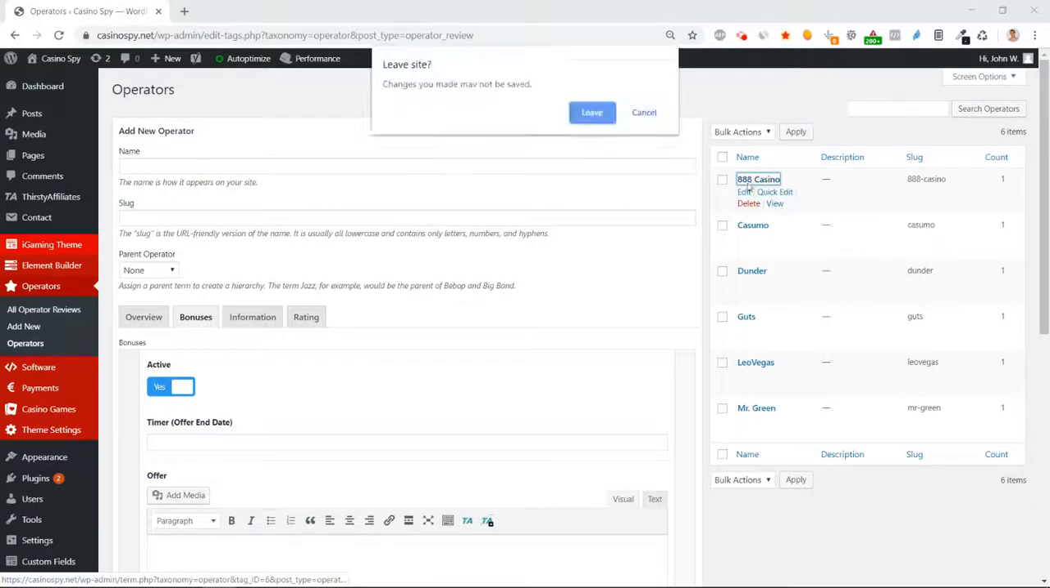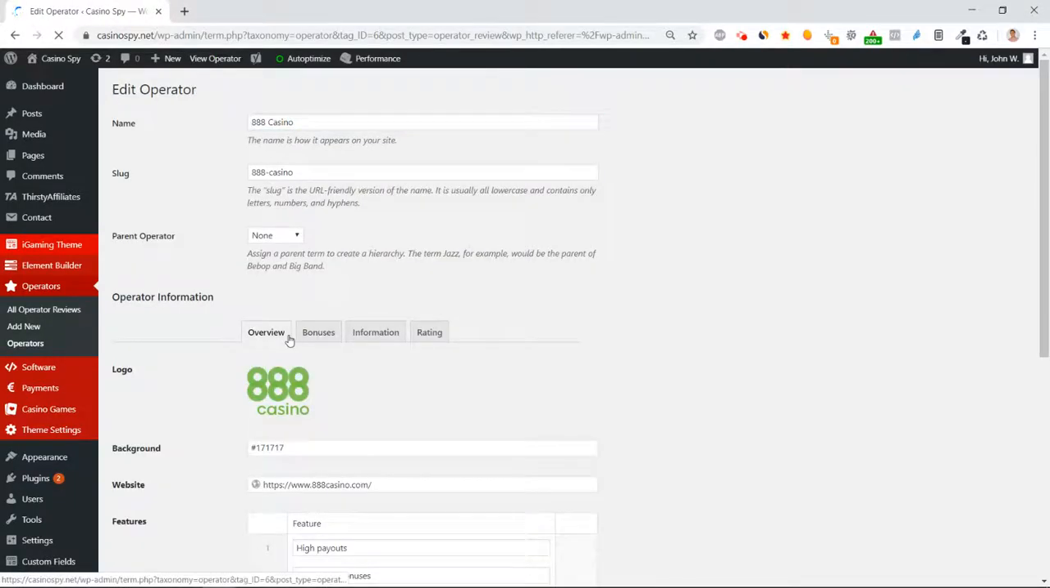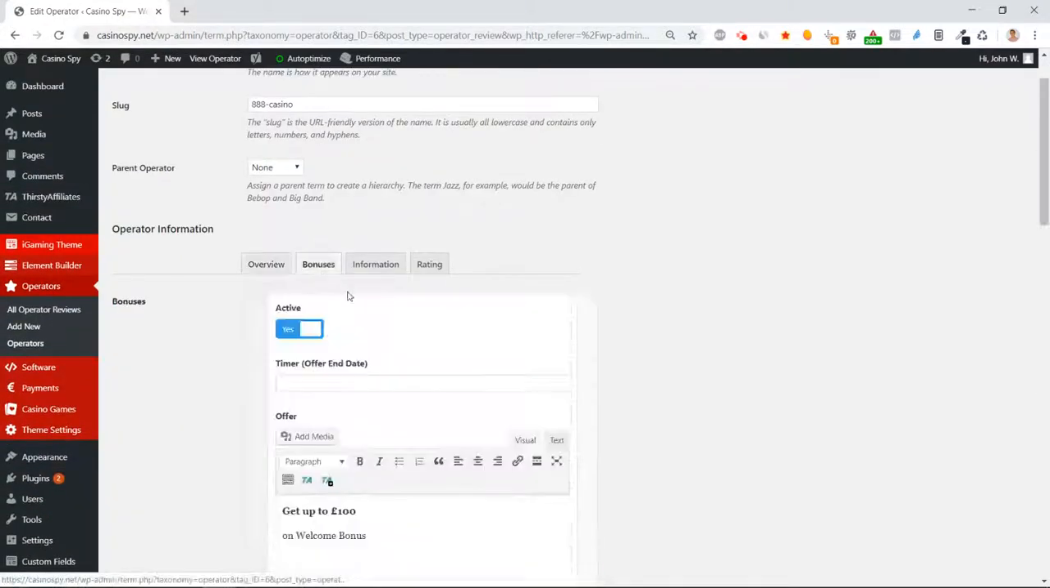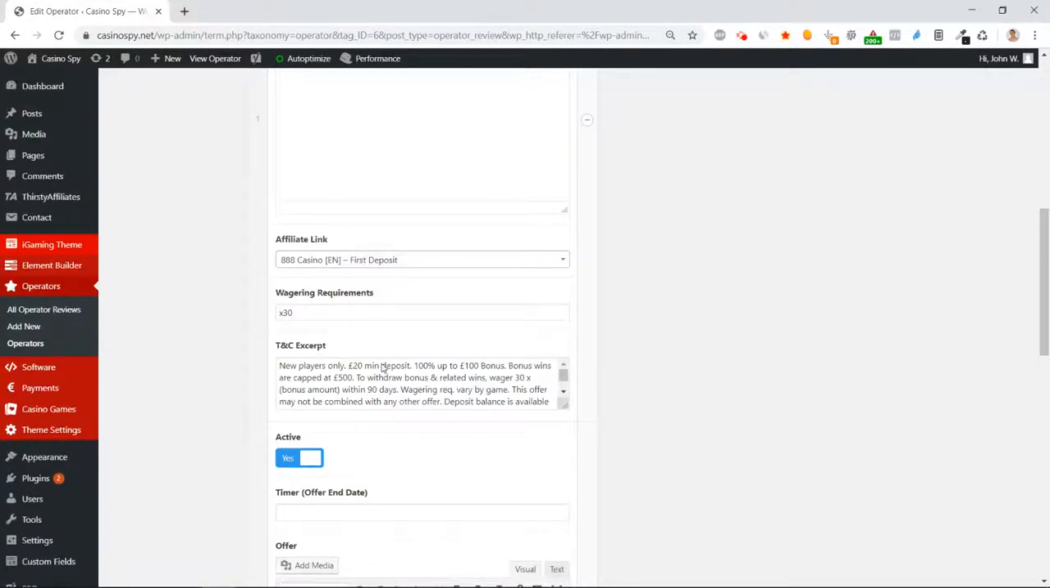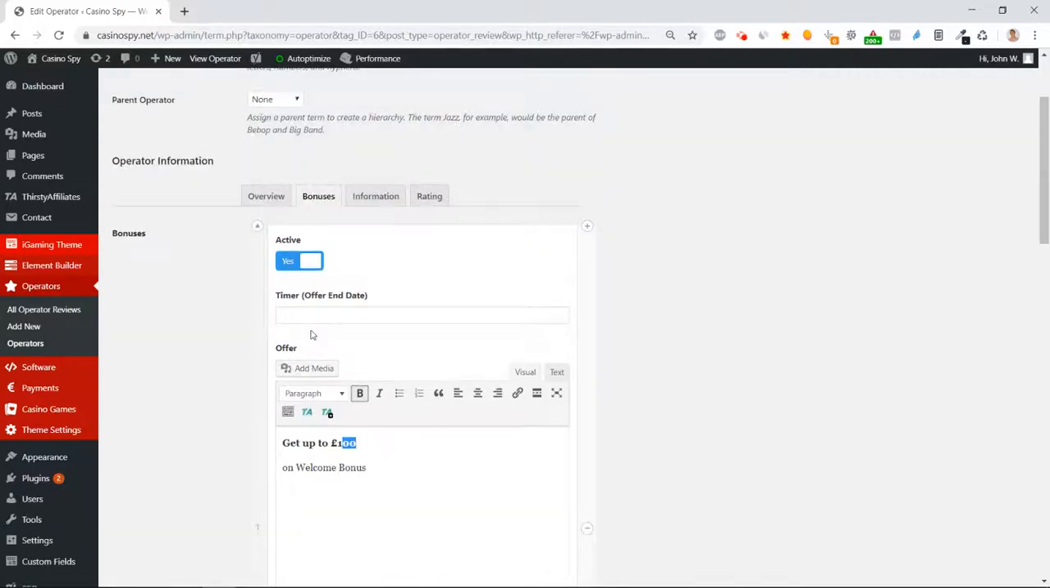Let me show you one here that is completely filled out so you can see what it looks like. So again, we have the overview here, then we have the bonuses, and all of the information is here, obviously. What I was saying before is if we change this to £200, every table, every card, every CTA will automatically show this updated bonus. So a lot of people use complicated table plugins, or they use, for example, some sort of HTML tables. And once the bonus changes, they have to change it in all of these places. This ensures that you change it once and it automatically updates across the entire website.